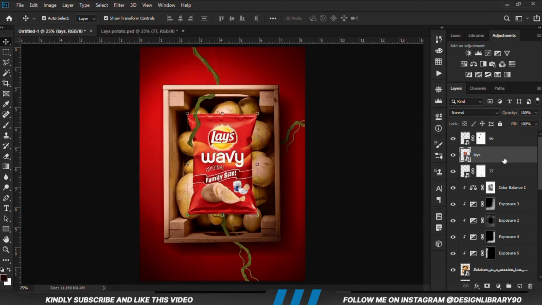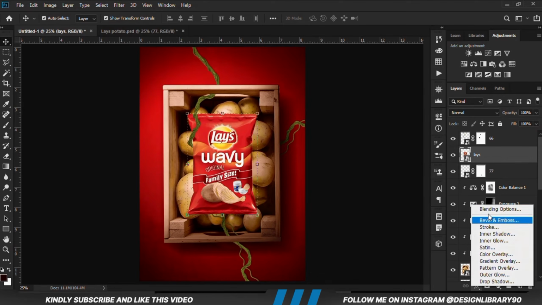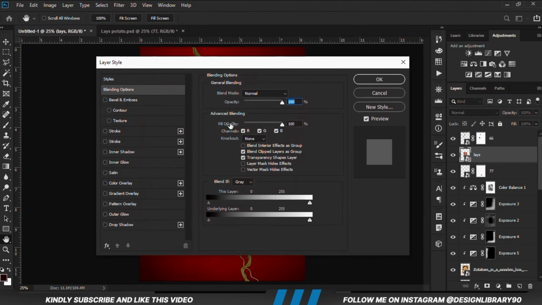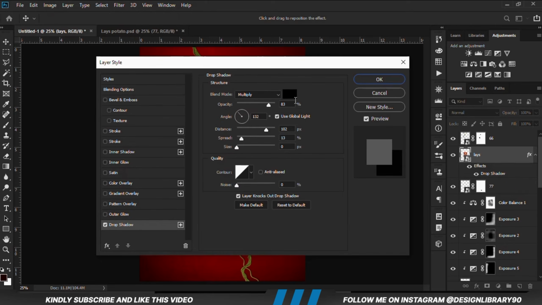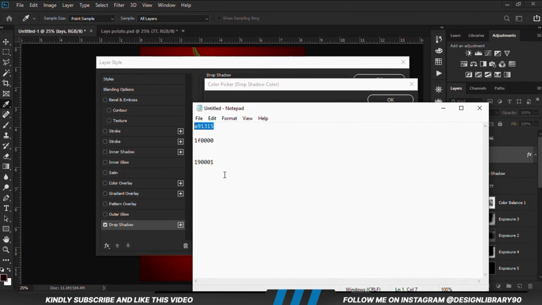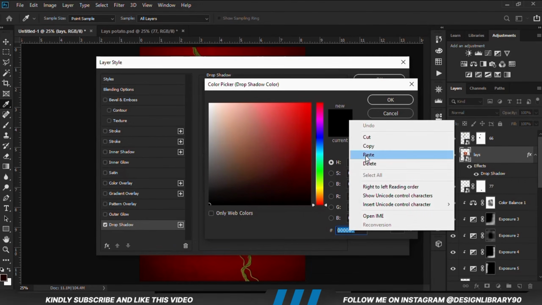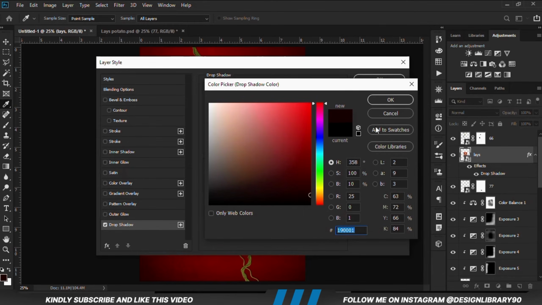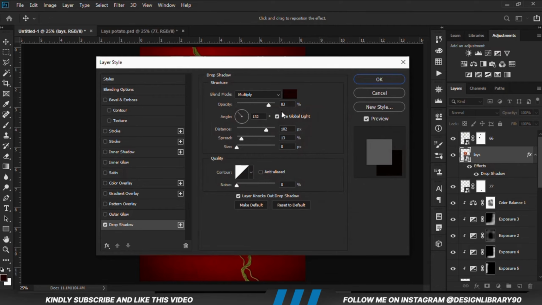With this layer selected, we apply the layer style, so we go for blending option, and we are going to apply drop shadow onto this and do a similar thing. And we are going to apply motion blur, just as we did earlier. So we set the opacity, we set the angle, our distance, our spread and size, and we are just going to hit OK.